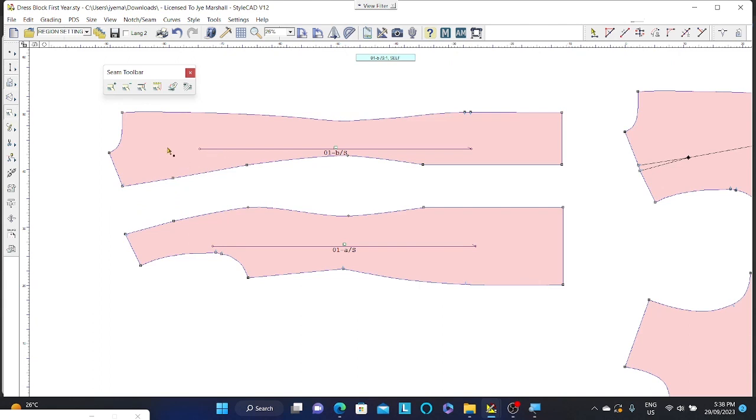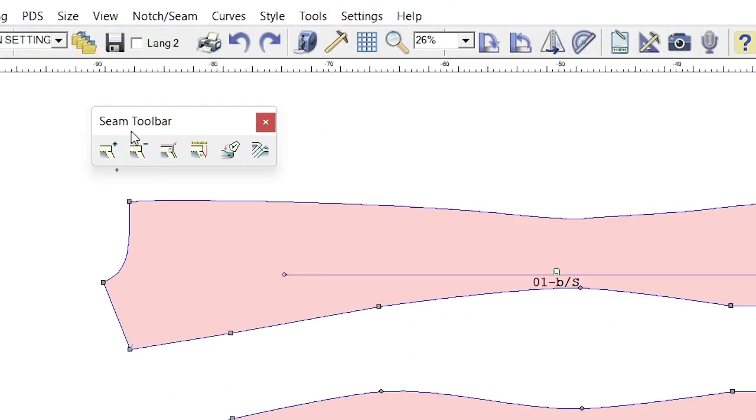And just to remind you, if I hold in Control and click once, that basically selects the whole pattern. So you can see it's selected everything around. So here in the seam allowance toolbar, we have one for adding seam allowance, one for minusing seam allowance, and one for adjusting seam allowance. We also have a pattern walking tool, which I'll introduce you to in a later video.